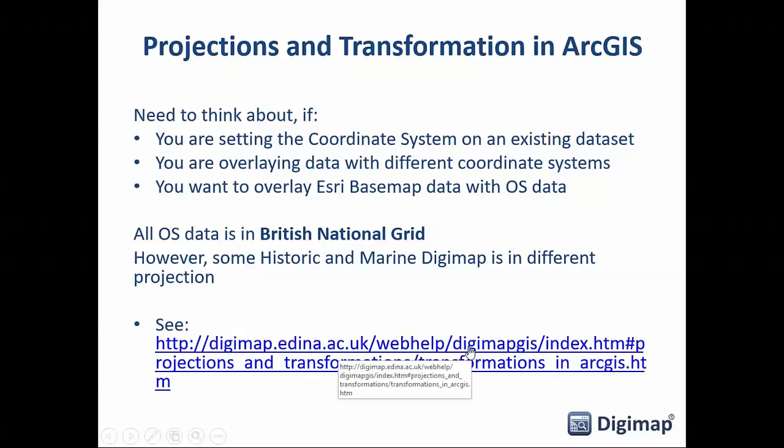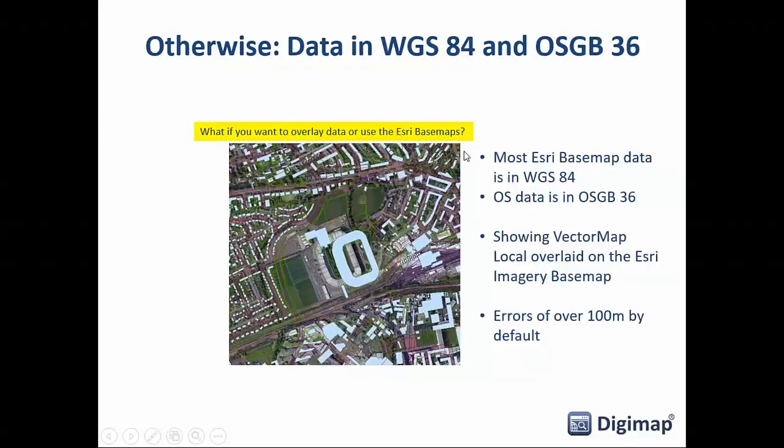And we've written some help on that. There's a page within our help pages on transformations in ArcGIS so that you can see how to set up different transformations. Otherwise, you might end up with something like this here. So we've got some aerial imagery, or the base map imagery, which is from Esri base maps, and that is in WGS 84. Our OS data is in OSGB 36. We overlay these together. If we don't select any transformation, then we'll get these errors of about 100 meters in the data. So that's not what you want.